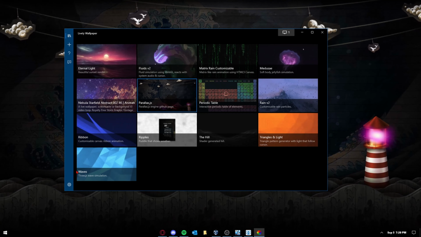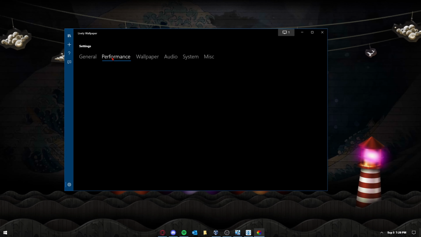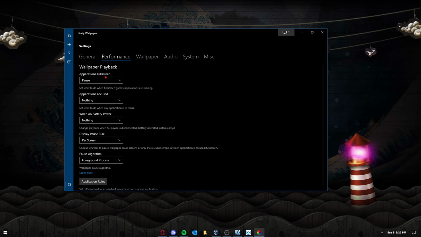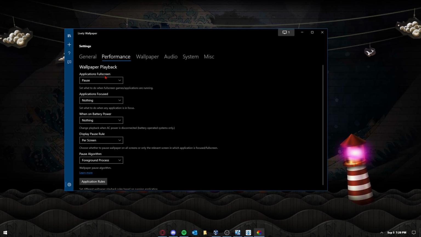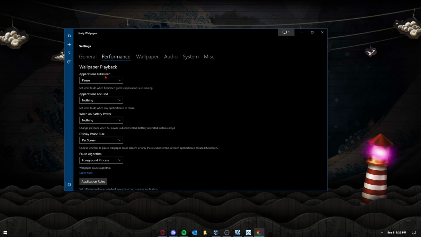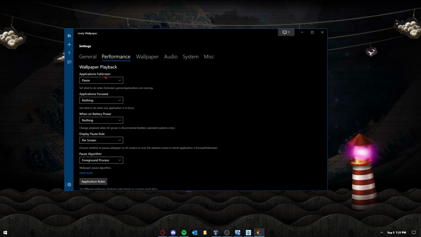So that's good. The second thing I want you guys to do is press on the settings icon and go to performance, and make sure when it says applications full screen, you want to pause it. Basically, when you have a game open like Roblox or Fortnite or any other game, when it's full screen, it's going to pause it so it's not taking system resources.